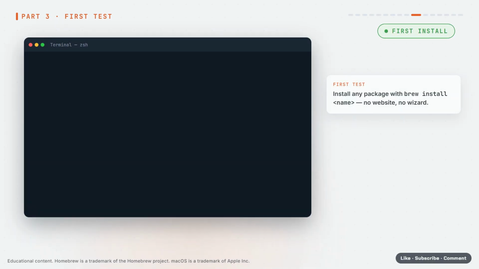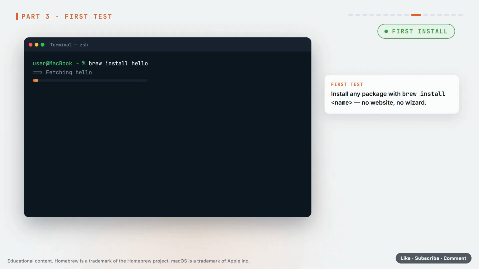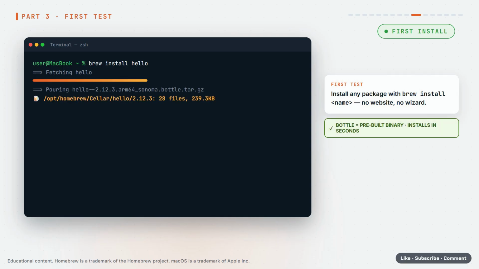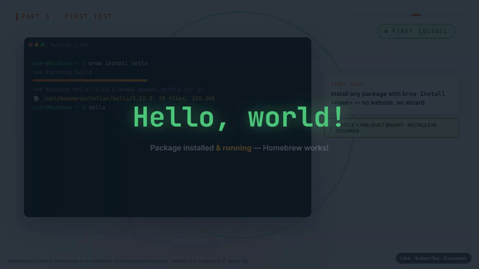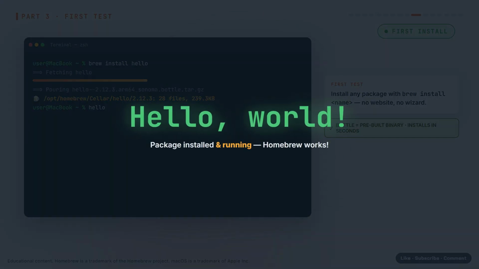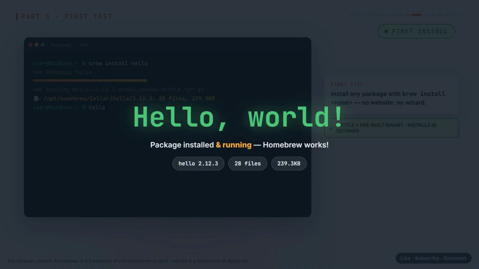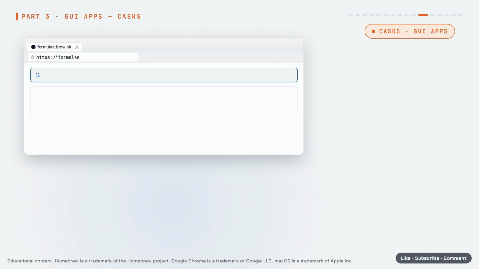Time for the real test. Type brew space install space hello. Homebrew fetches a pre-built binary, pours it into its cellar, and installs it in seconds. Now type hello, and there it is. Hello world, your first package, installed and running. Homebrew works.